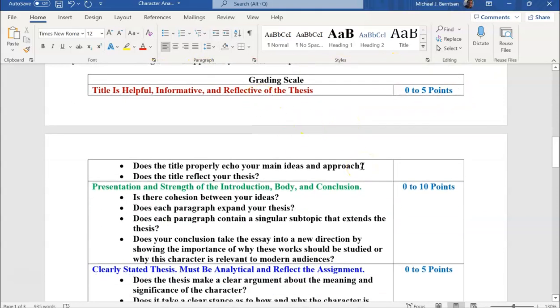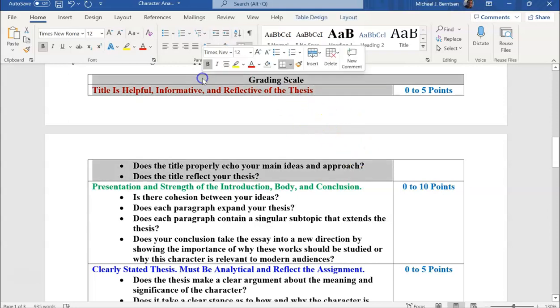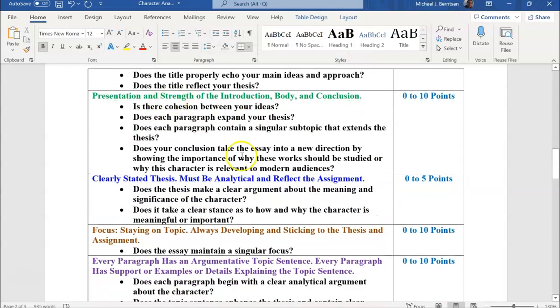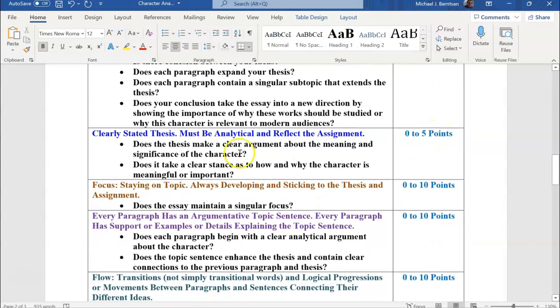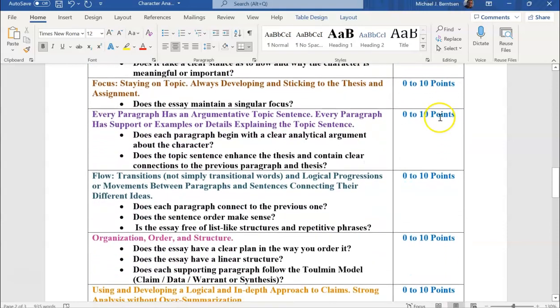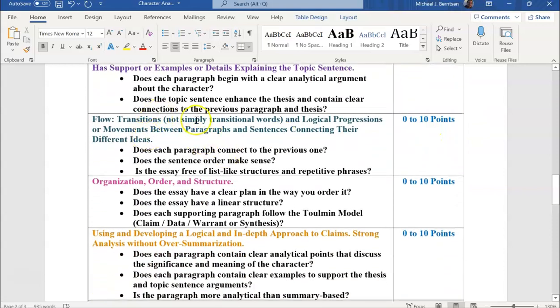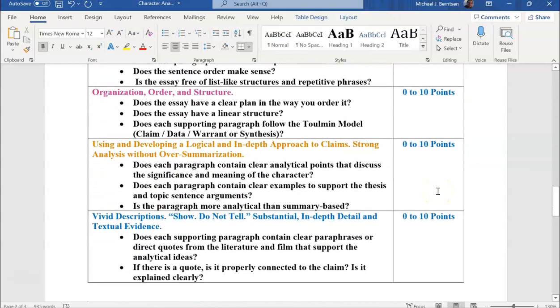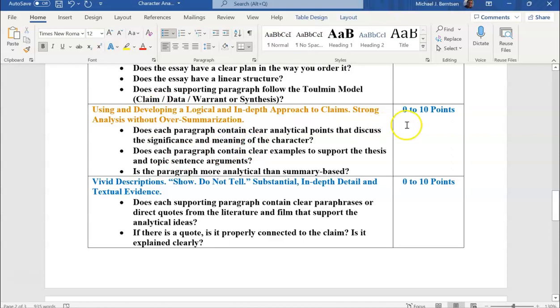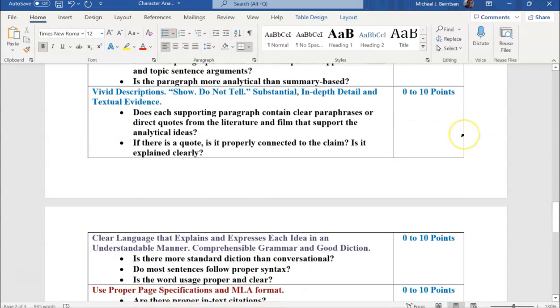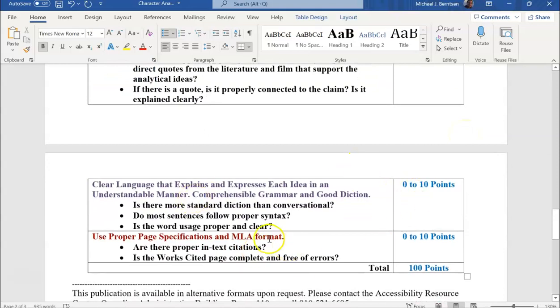Similar, I should say, not same, but similar grading scale to the first essay. Your title, 0 to 5, the presentation overall, 0 to 10, thesis, 0 to 5, focus, 0 to 10, argumentative topic sentences, 0 to 10, flow, transitions, progression, organization, 0 to 10, for each paragraph following that kind of typical model. The analytical claims 0 to 10, details 0 to 10. Language is a little bit higher, and same thing with format.